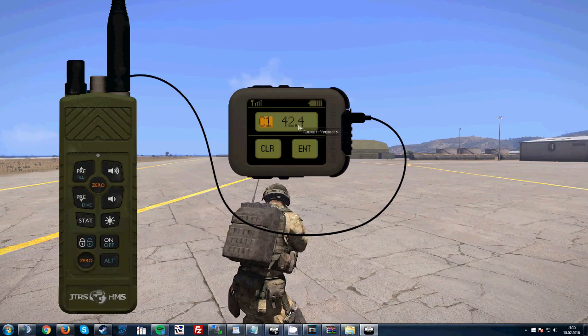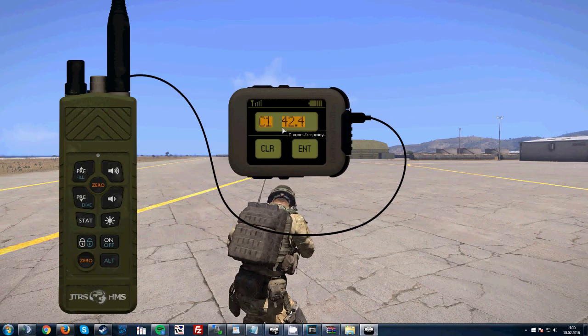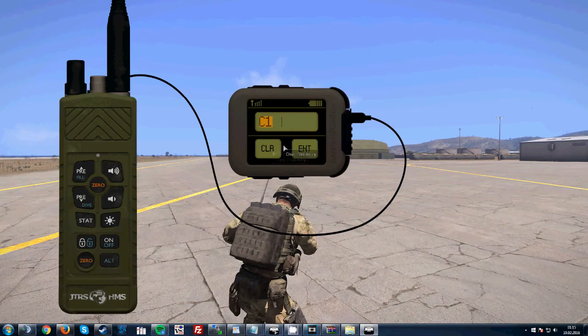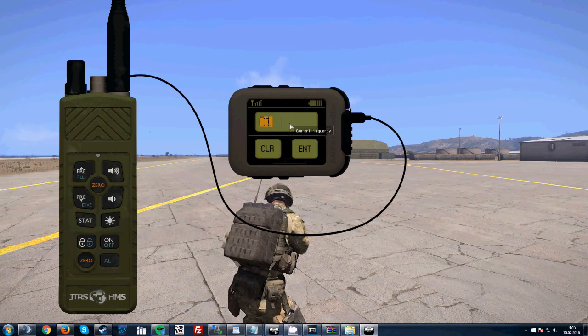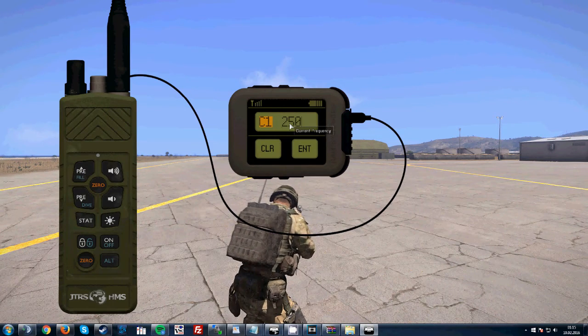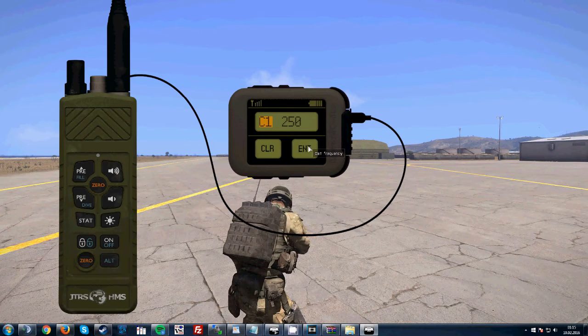To type in a new channel, either highlight it and backspace and delete it, or just simply clear the frequency. Type in your new frequency, which your squad should be using. Say, for example, your squad is using frequency 250. All your squad members now need to be on frequency 250 in order to communicate with each other with this radio. So we enter and set the frequency.